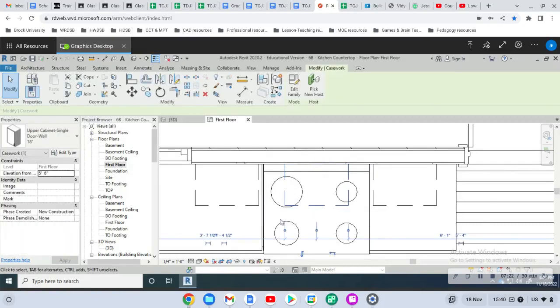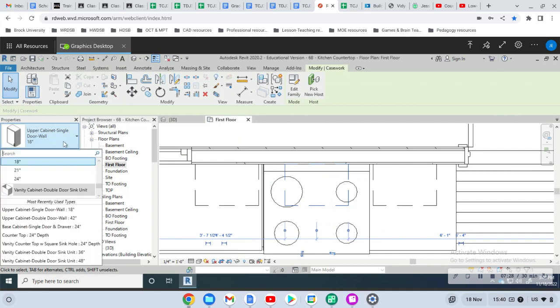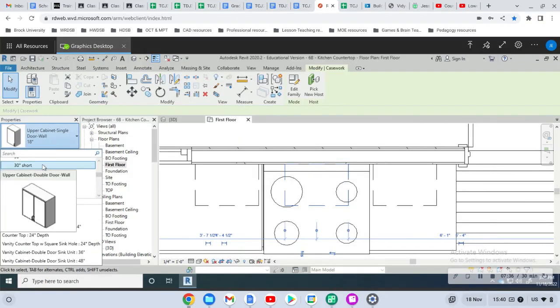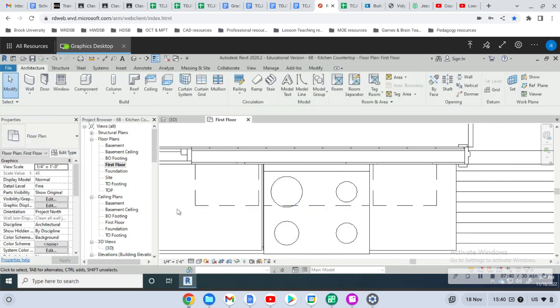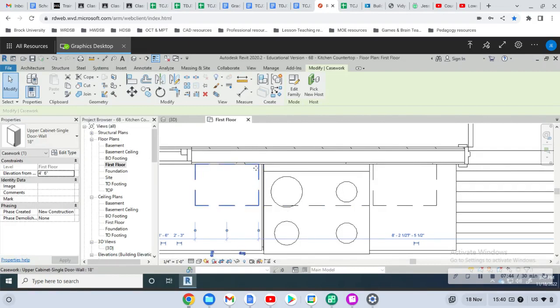A couple things we need to do here. One, I inadvertently changed this cabinet over to a different style, so I am going to click on it. I'm going to go to my drop down again, and I am going to go up to the double door cabinets, and I want to find the 30-inch short that I made. Reconfigure that. We're going to click over here to get away from things. And this cabinet, I want to have it butt up exactly right beside my 30-inch short cabinet.